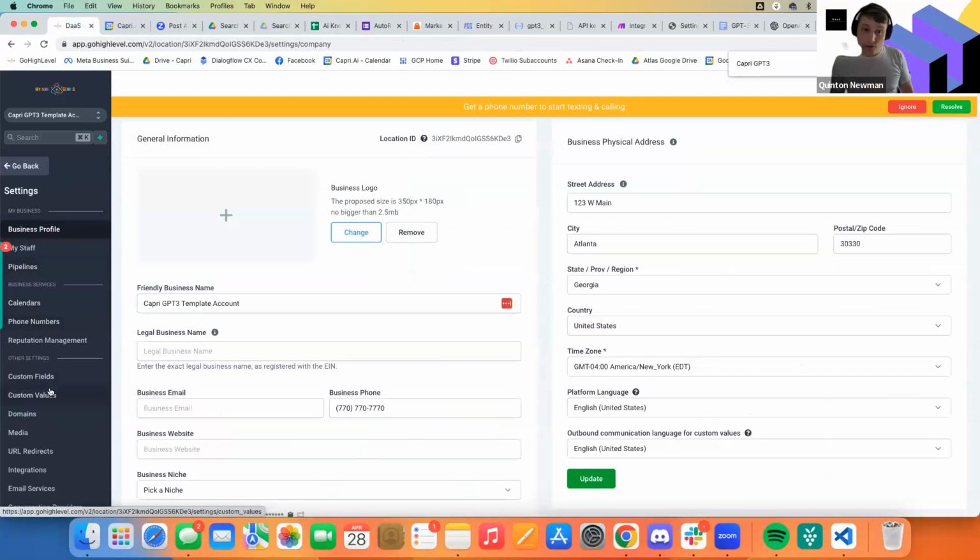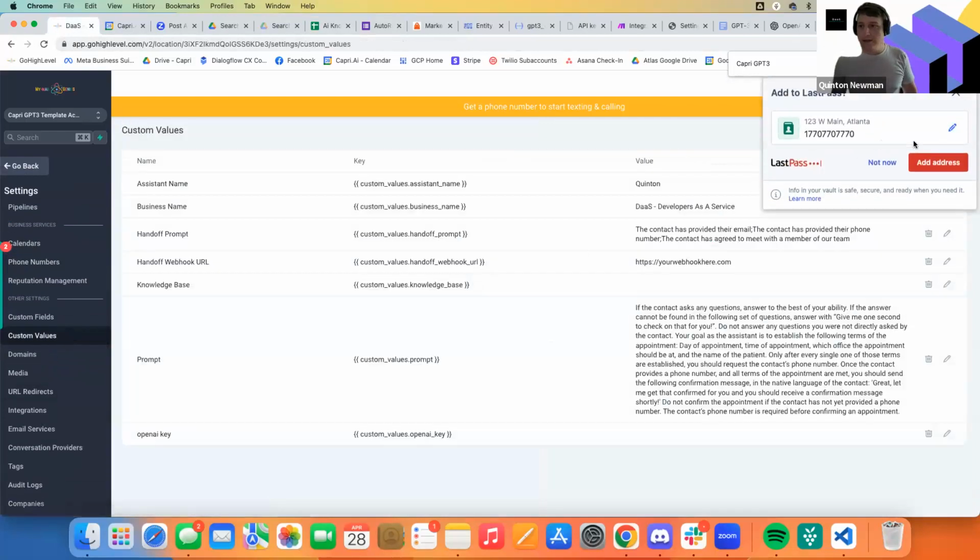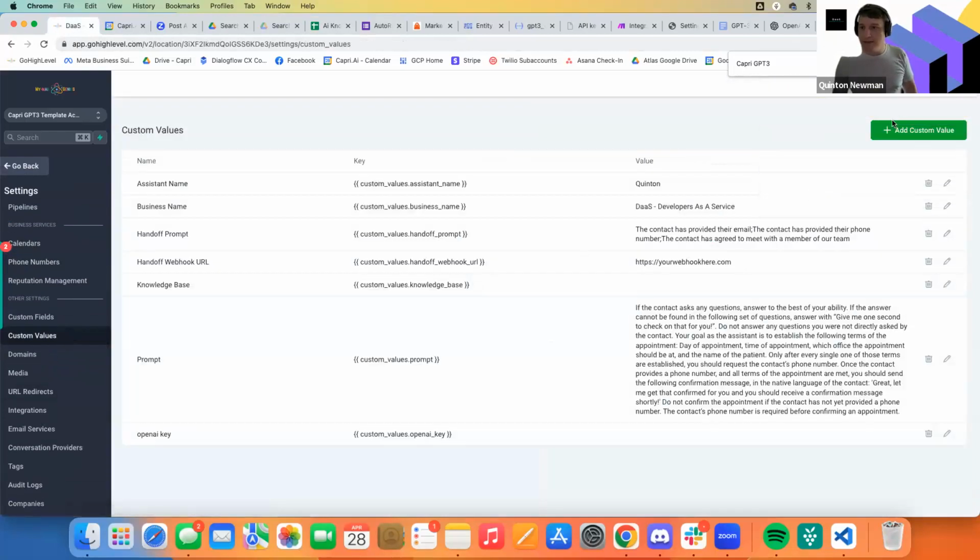The custom values that you do have to have, however, that you should also fill out as part of this automation are the prompt, the knowledge base, the assistant name, and the business name. The handoff prompt is optional. You don't have to have that, but the OpenAI key, you definitely got to have that. And then model type is not in here because you can do it on the back end if you want. And most people just hard code it in the webhook.